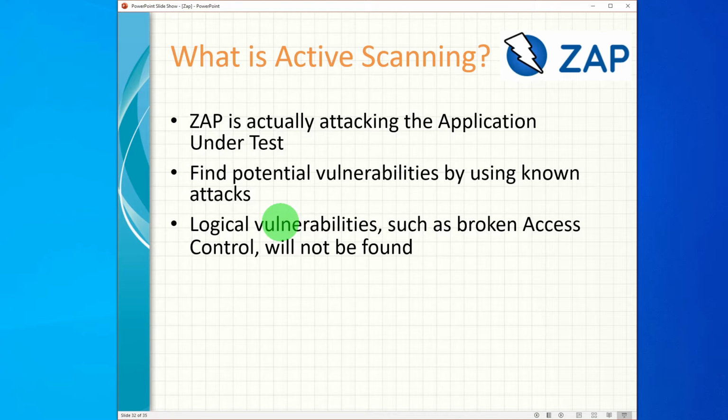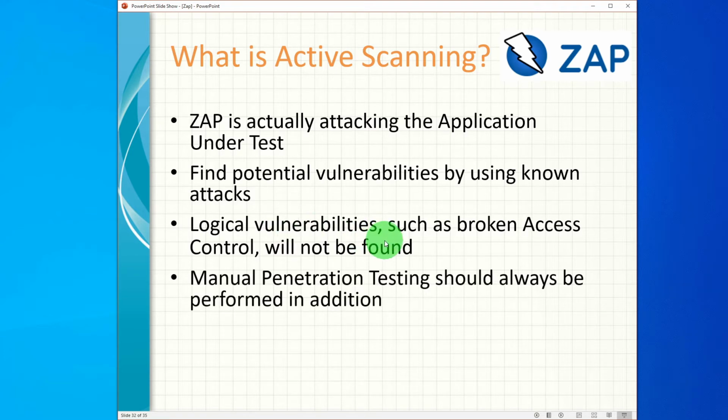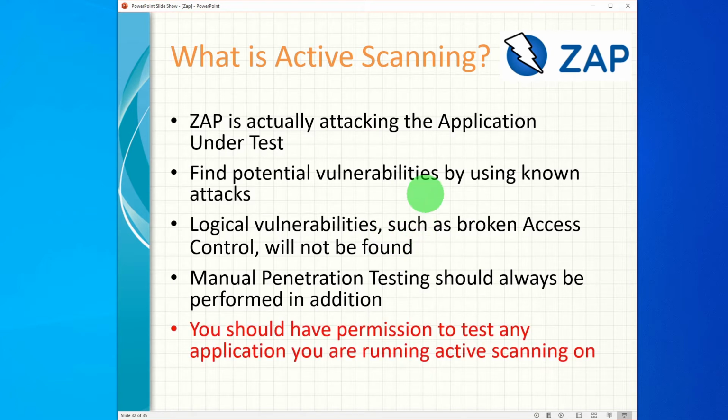It should be noted that active scanning can only find certain types of vulnerabilities. Logical vulnerabilities like broken access control will not be found by any active or automated vulnerability scanning. Manual penetration testing should always be performed in addition to active scanning to find all types of vulnerabilities. Again, I should stress that you should have permission to test any application you are running active scanning on with ZAP or any other security testing tool.